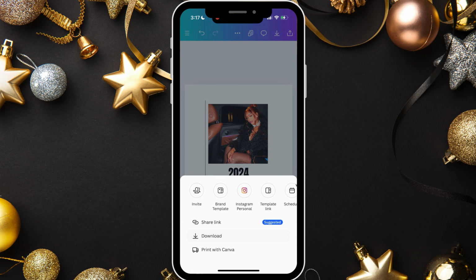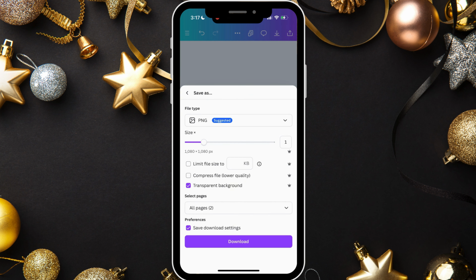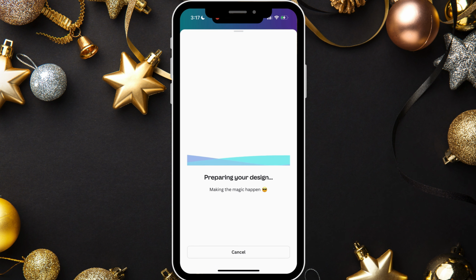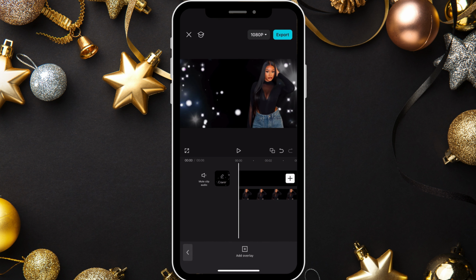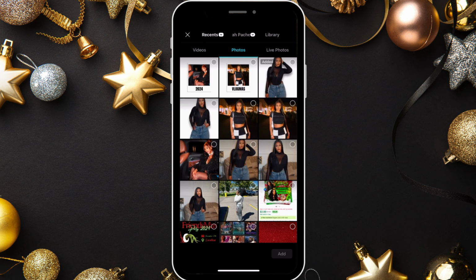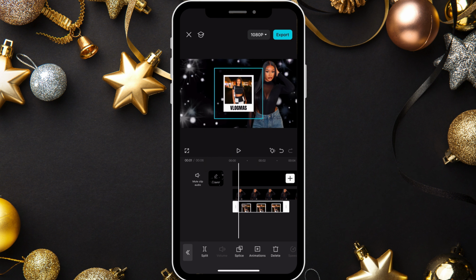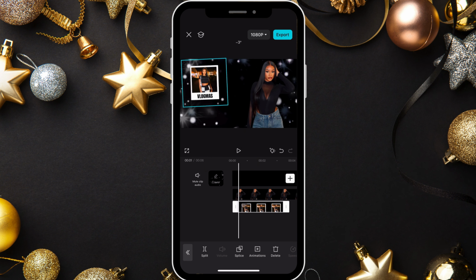Once you have that the way you like, you are going to download it. I have Canva Pro, so I'm able to click transparent background and download it. If you don't have Canva Pro, then you can just go into your eraser app or website and erase the background. We are going to go back into CapCut, and you're going to click add overlay, and you're going to add these Polaroids into it.